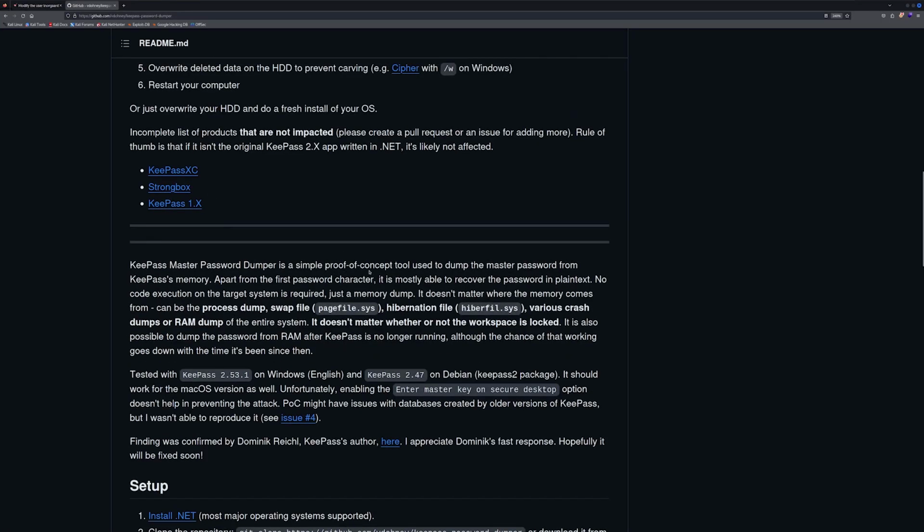KeePass master password dumper is a simple proof of concept tool used to dump the master password from KeePass's memory. Apart from the first password character, it is mostly able to recover the password in plain text. No code execution on the target system is required, just a memory dump. It doesn't matter where the memory comes from: it can be a process dump, swap file, hibernation file, various crash dumps, or a RAM dump of the entire system. It doesn't matter whether or not the workspace is locked, it is also possible to dump the password from RAM after KeePass is no longer running, although the chance of that working goes down with the time since.